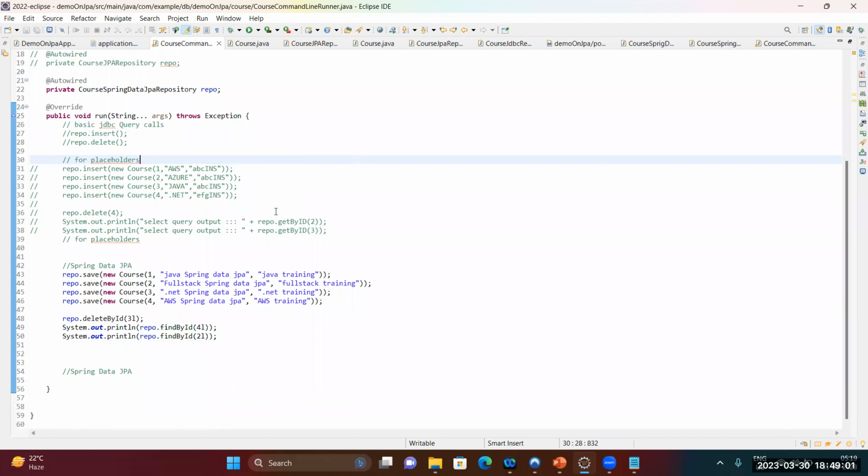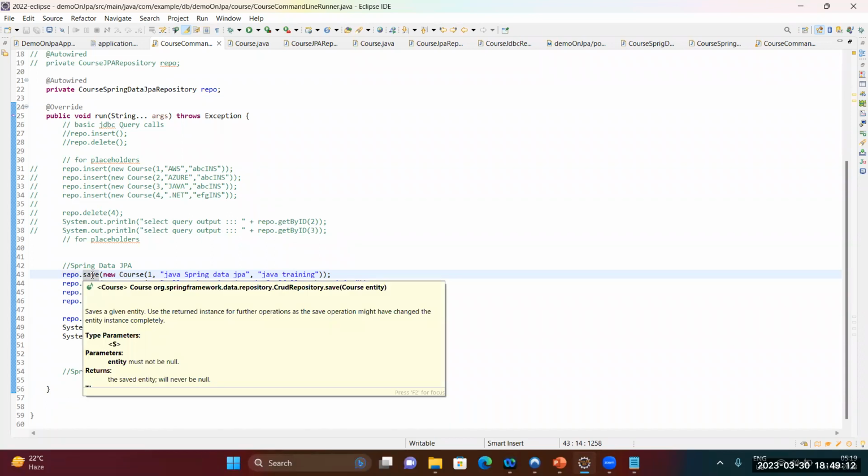After that, I'm utilizing the same object and calling repo.save. Save is the method which helps us save the data into the database. For which table is it going to save? That we already defined as our entity in the JPA repository. So it is going to save the data to the same repository, whatever we have defined in that interface.